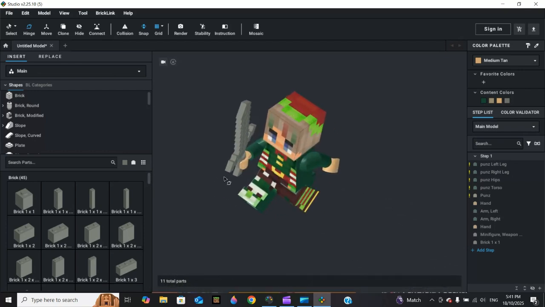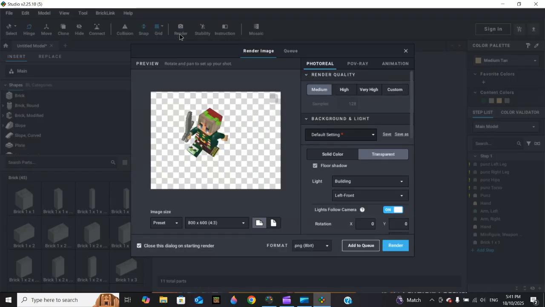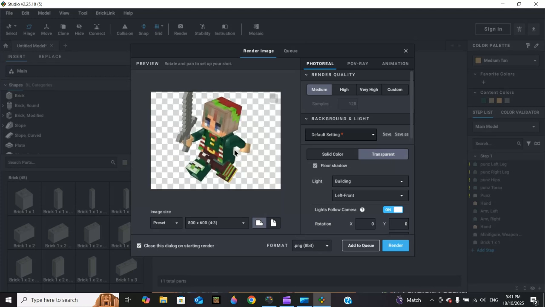So in order to do that, we're going to go up to the bar here and click render. And that's going to open up this panel, which looks very complicated. However, what this does is basically it makes all the minifigures look real. So it's going to make them look nice and shiny and all that.